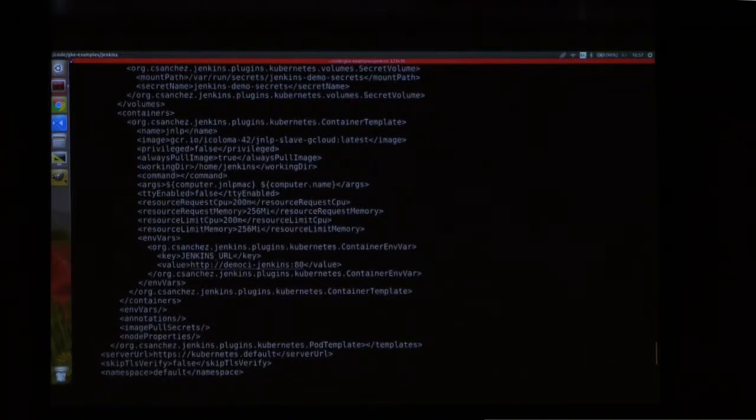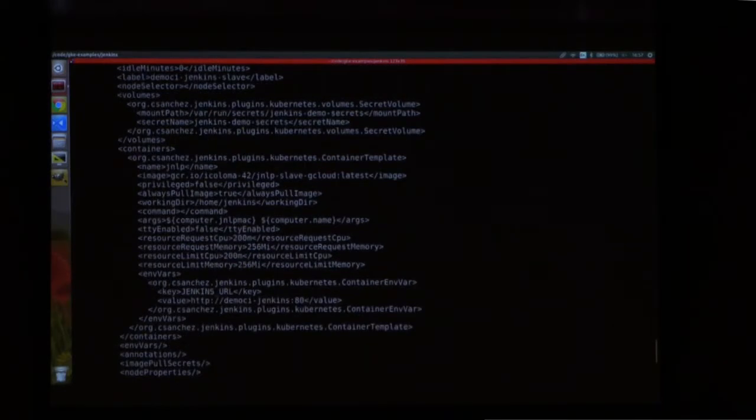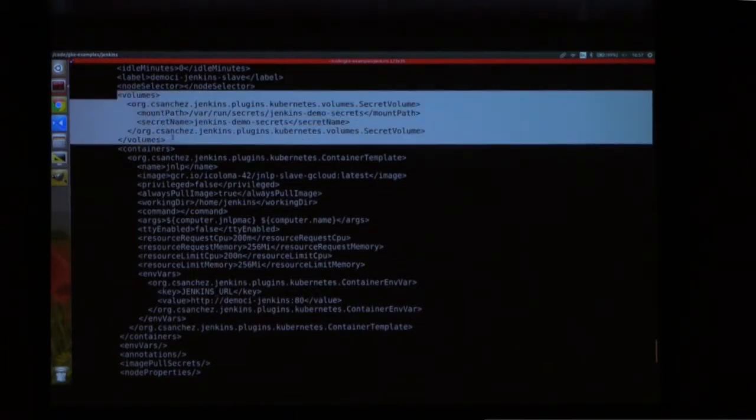Particularly interesting for me is the injection here of my secret. Remember before when we were talking about how your configuration should be injected into your containers? This is my username and password for Google Cloud. This is how I am injecting it. You can inject secrets either as files or as environment variables. I am injecting them as files here.